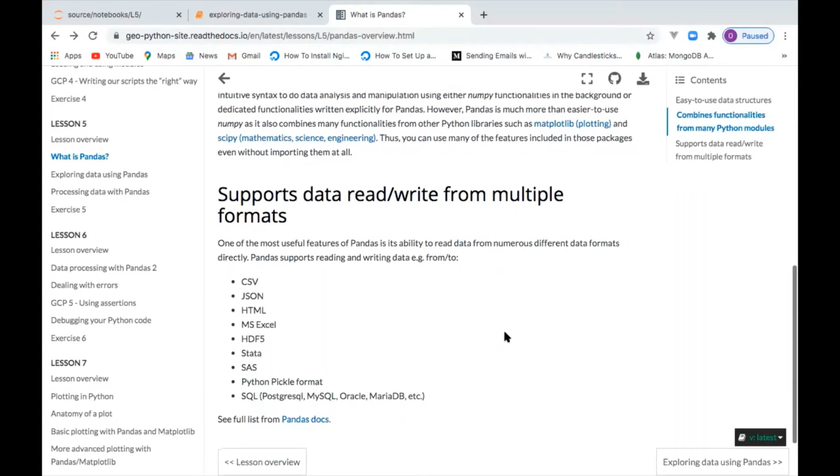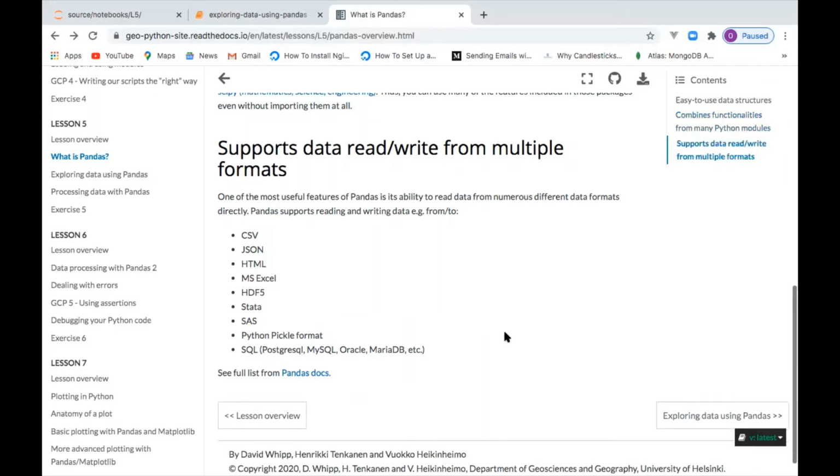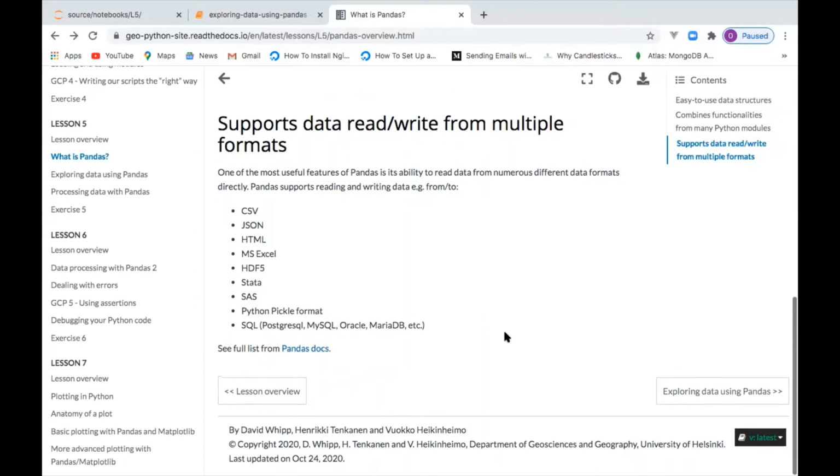Now, it supports reading and writing from multiple formats: CSV, JSON, HTML, Microsoft Excel. If you have a Microsoft Excel sheet, it can read from it. HDF5, Stata, SAS, that's under big data analysis. Then the Python Pickle format. It can also read directly from structured query language databases like PostgreSQL, MySQL, Oracle, MariaDB, MongoDB, etc. So you can check the documentation for more information on it.